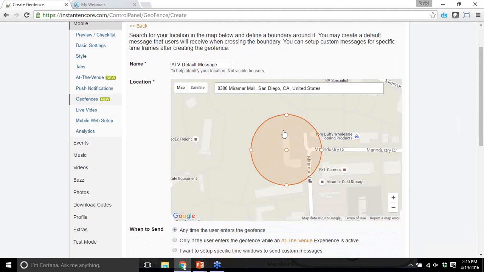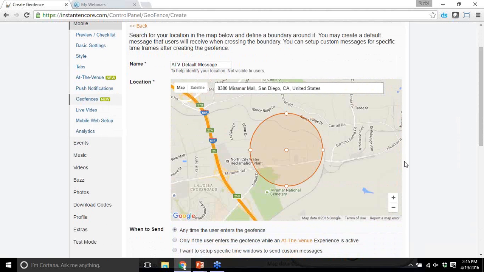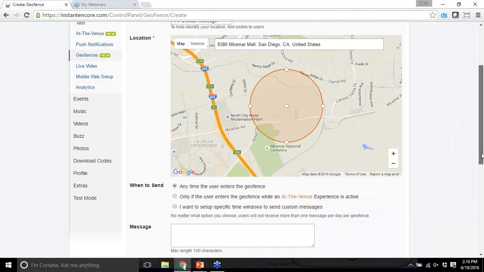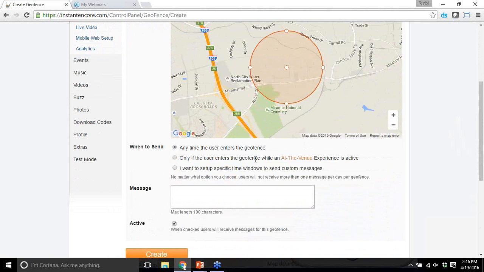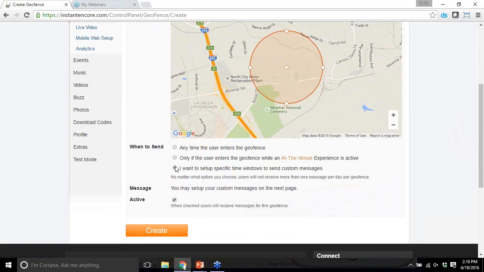So this is showing the smallest circle for the geofence at 600 feet radius, and you can move it. So you can say, well, I want it to be turning on a little bit before that. So I can simply slide out the circle, and it will resize to the dimension that I want it to be. Once I've set my geofence, then I can go down and decide when I want the message to be sent. I can set it up as a permanent geofence so that anytime someone enters it, they'll receive that message. Or, which is what I want to do right now, I can set it up so that the user receives the message only when they enter the geofence and an ATV experience is active in the app. Another option, of course, is to set up a specific time.